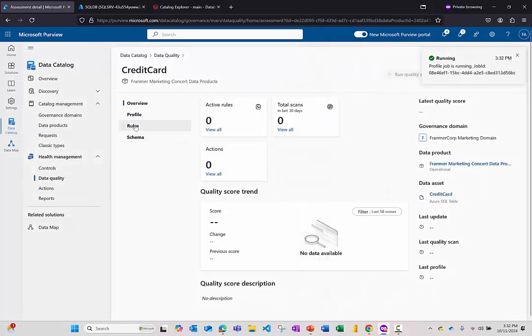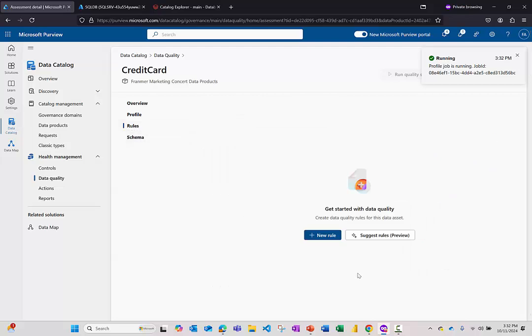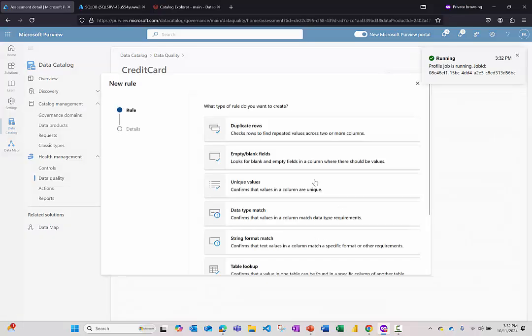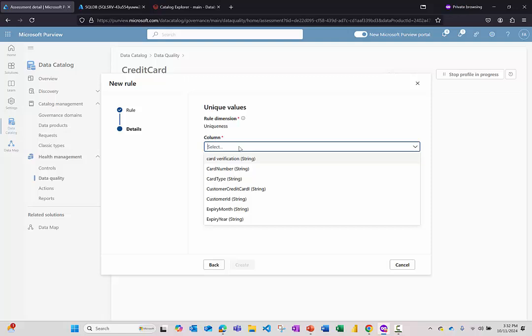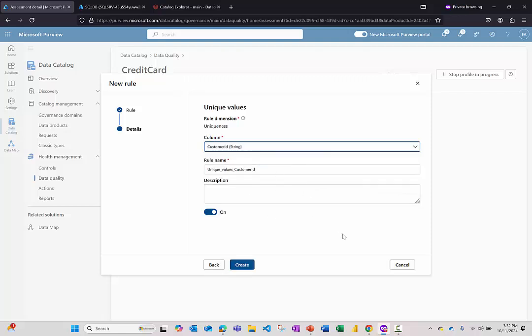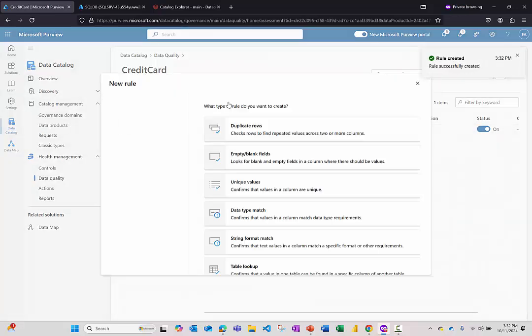Here, define rules also for your SQL database. So maybe you would like to check for a unique value. Click next. So pick a column. It could be an ID. Click create, and so on. And you can add several rules according to your needs.